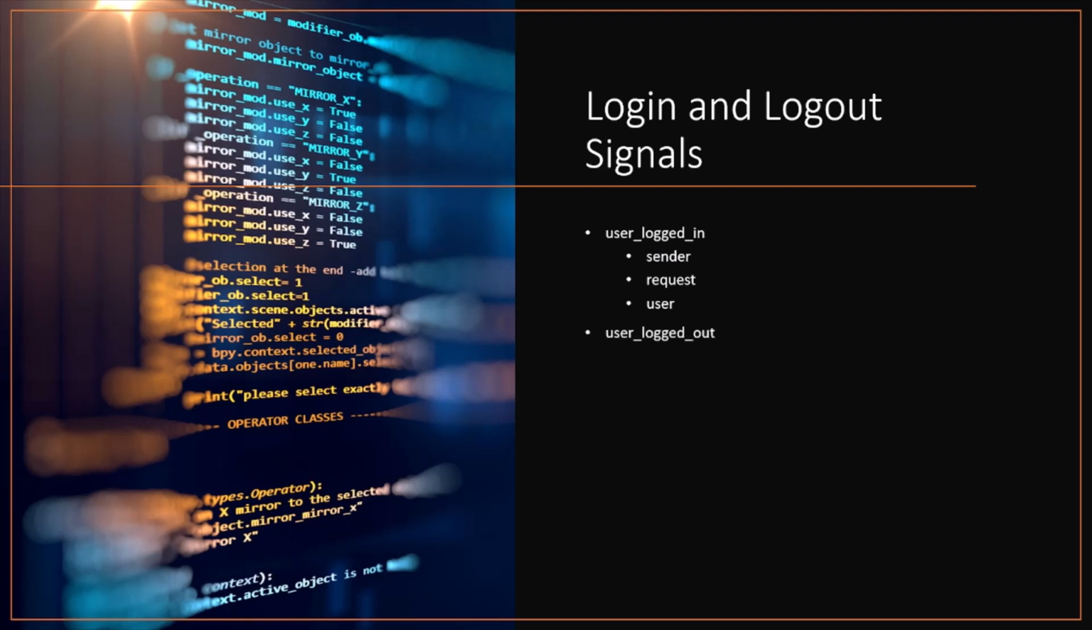We then have user logged out, which is called when the user logs out or when the logout method is called. Again, we have sender, which is a class of the user that logged out, or it could be none if the user is not authenticated. We have request, which is a HTTP request object, and we have user, which is the user object or the instance of the class that logged out. Again, this could be none if the user was not authenticated.